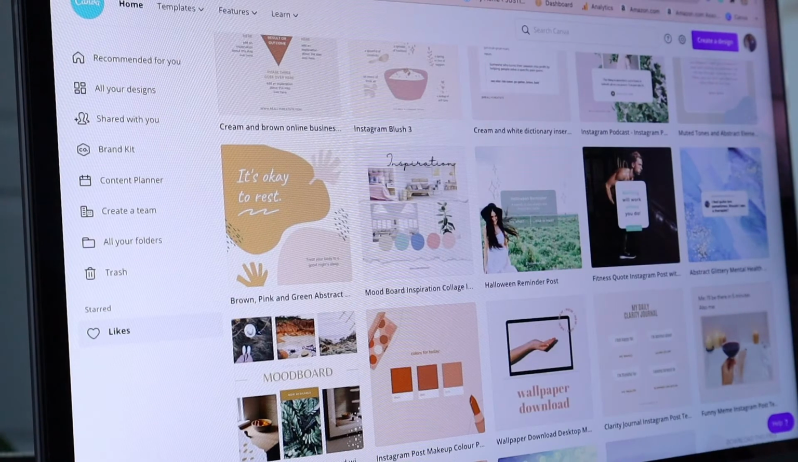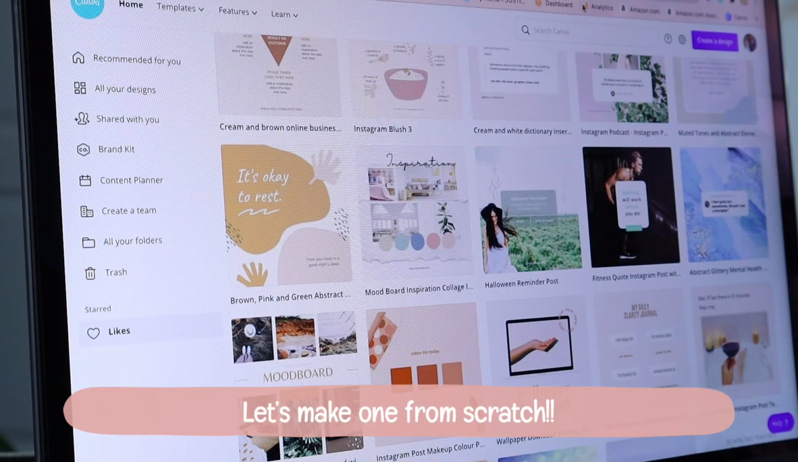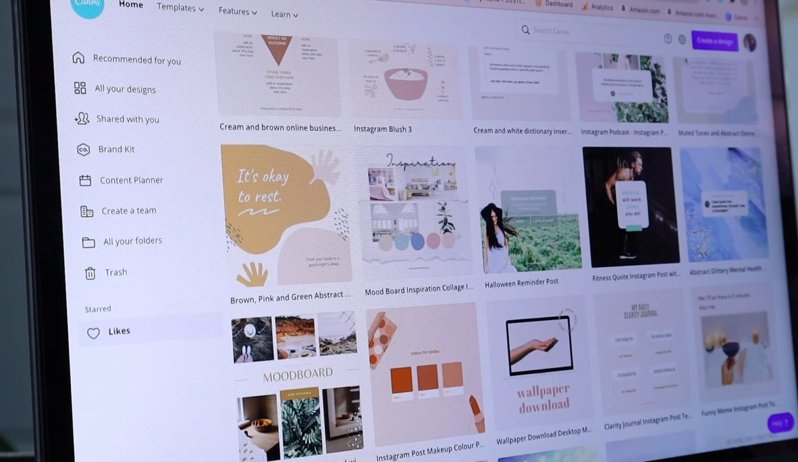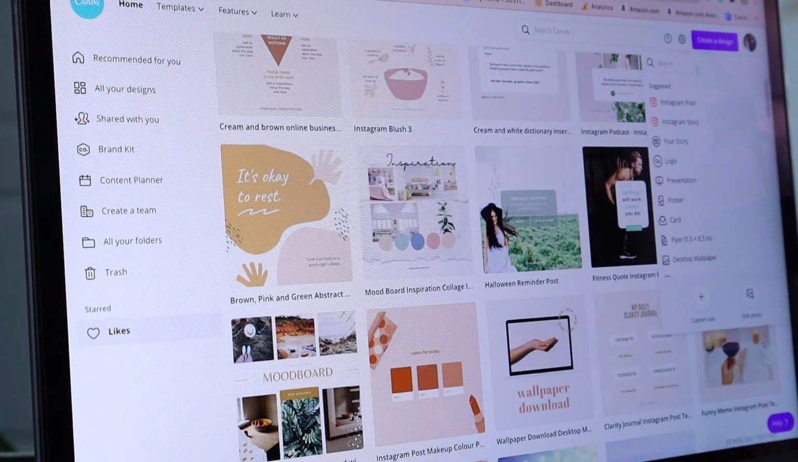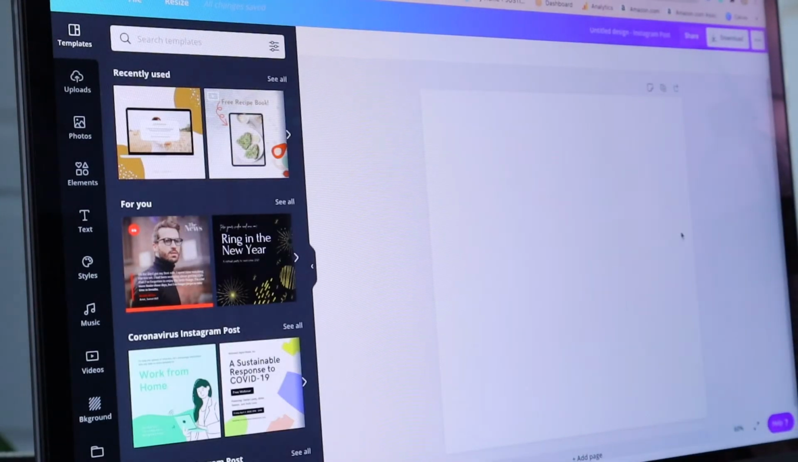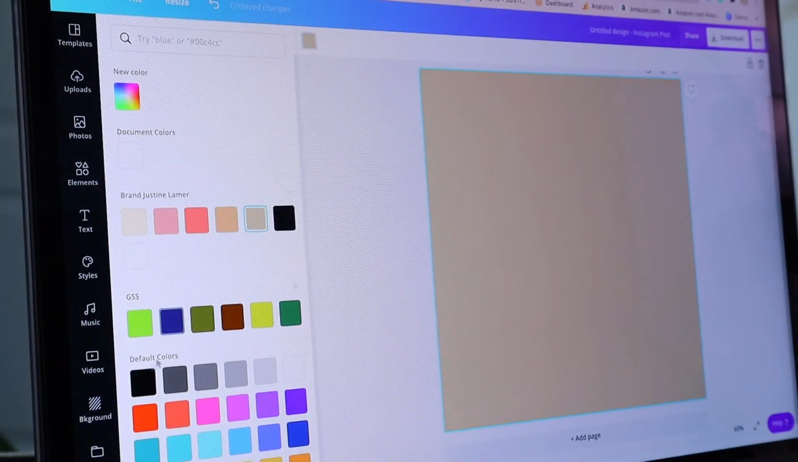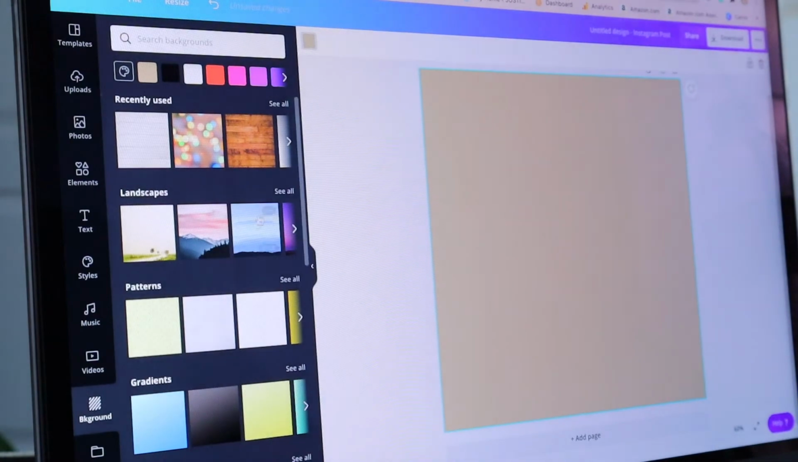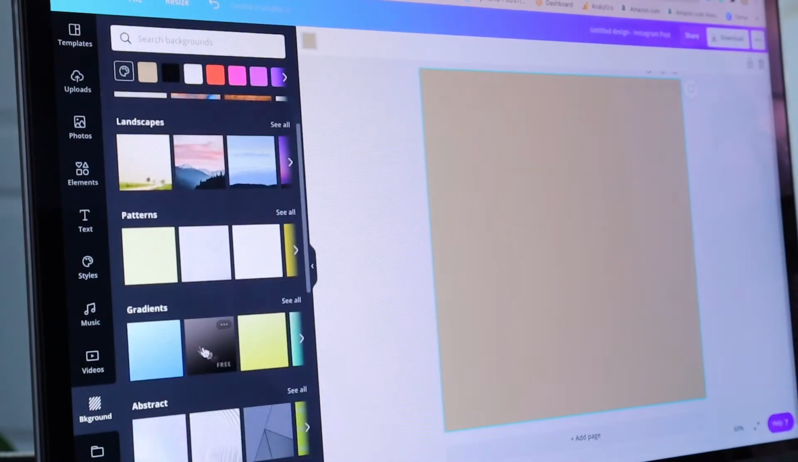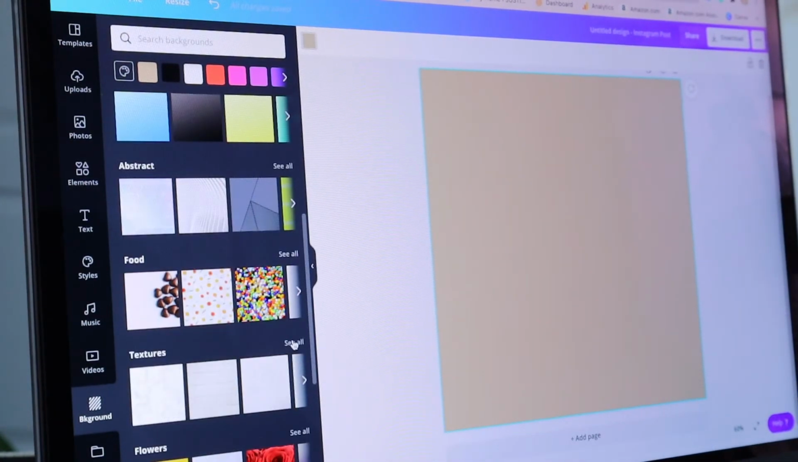Okay, so to make a graphic for your Instagram post from scratch, you will go into create a design here, and you will do Instagram post. So it's going to bring you to another window with a blank square. So this is what you want. And you can either do a white background, or you can choose the color of your choice, like my brand color, or you can choose an image. There's landscape, patterns, gradient, texture, whatever you feel like.